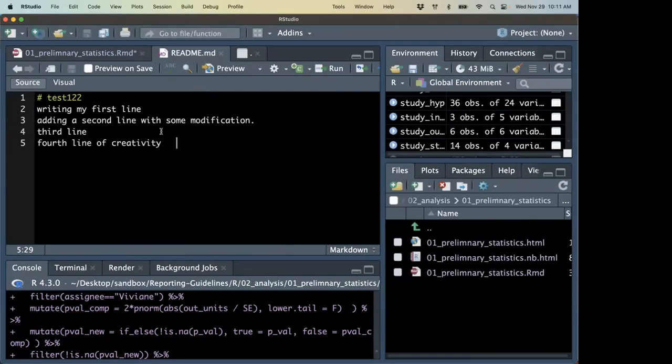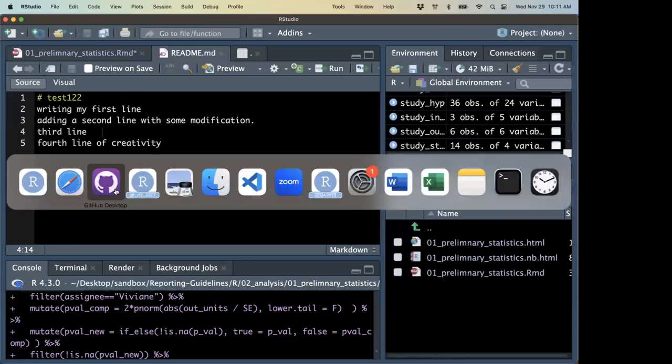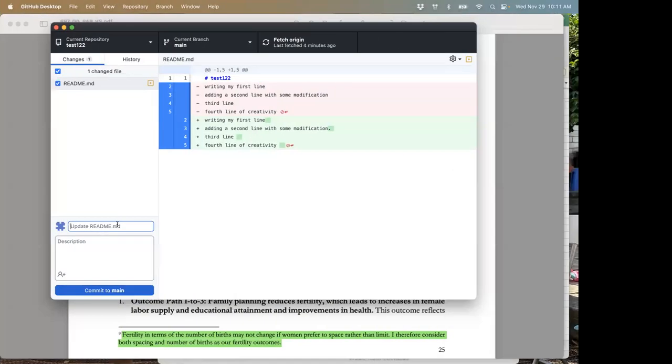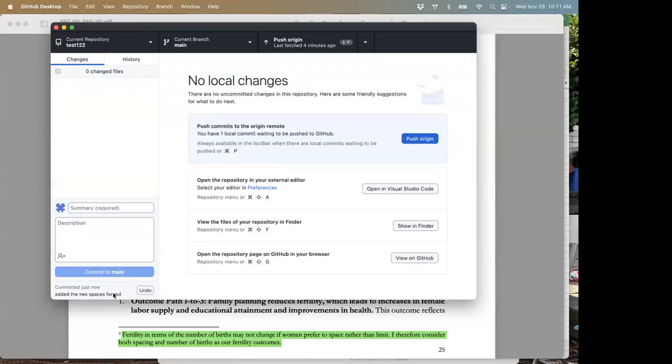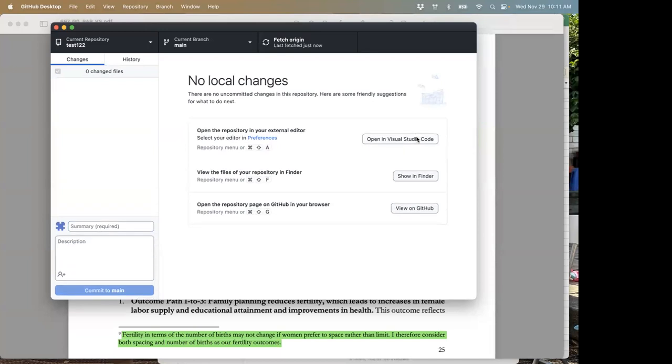I have done the modifications. The next step is that I'm going to save. I click save, then I'm going to commit and say, added the two spaces for MD. Commit, we're still in the local computer. And now I'm going to push it back to the remote, just to illustrate how this looks quickly.